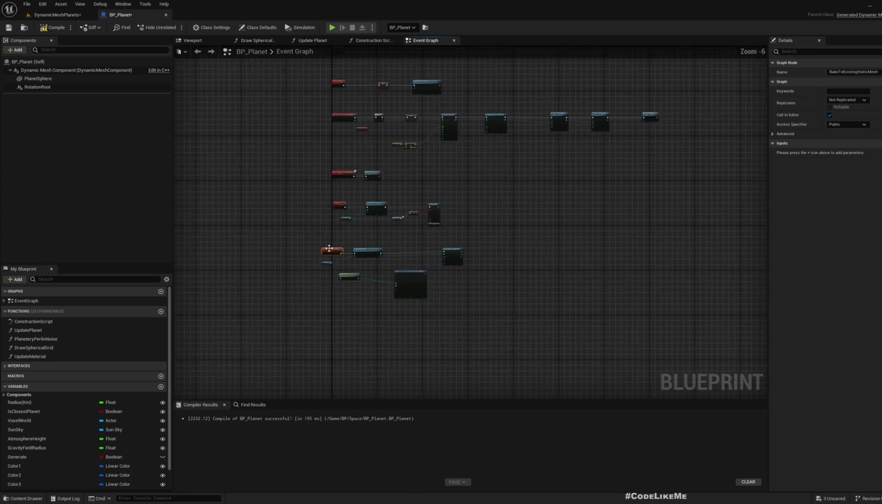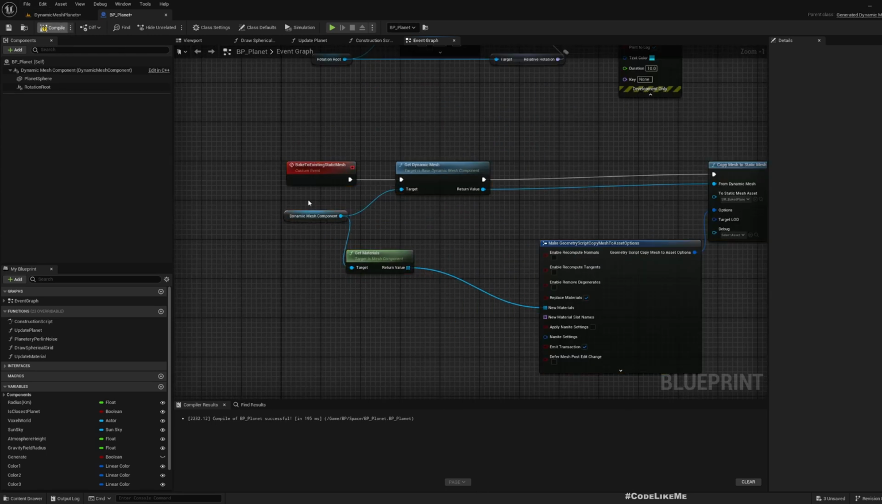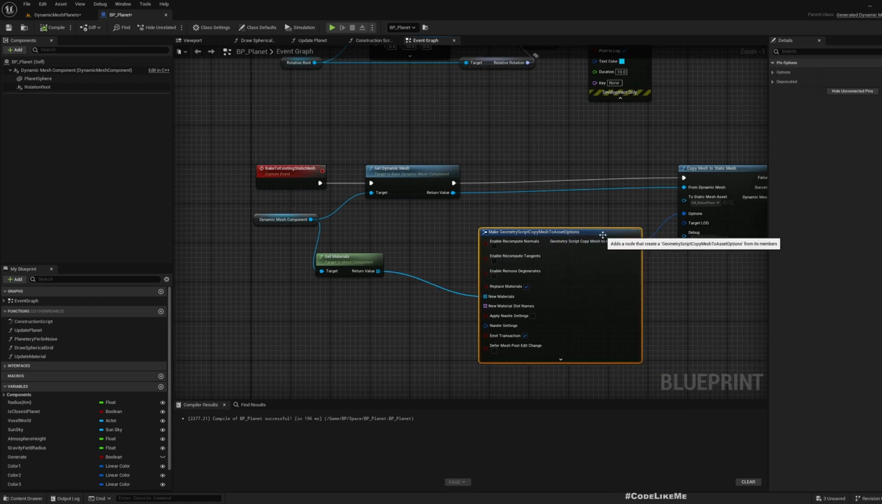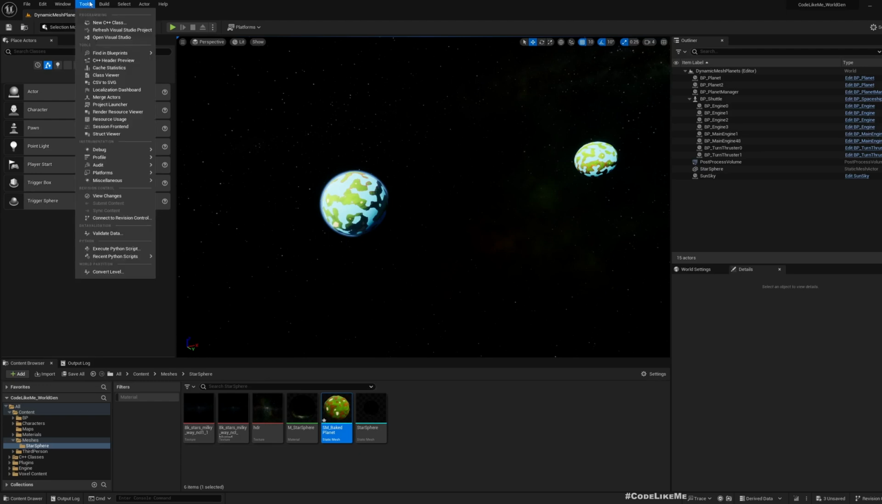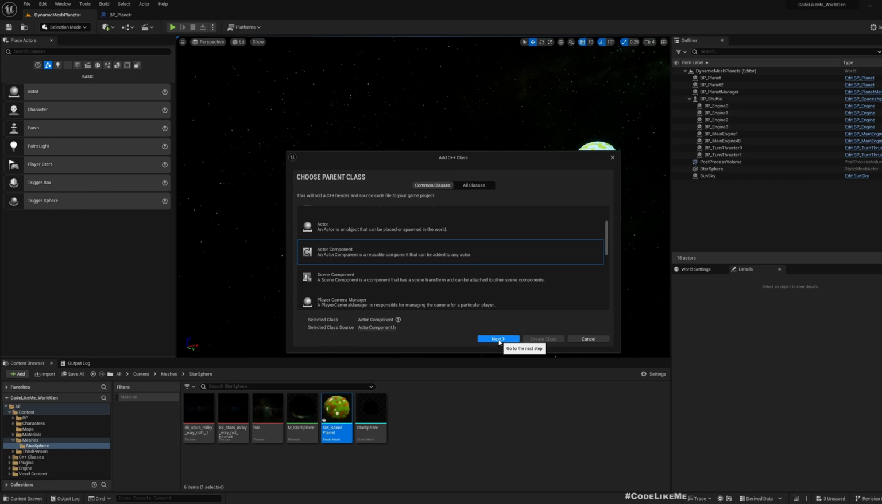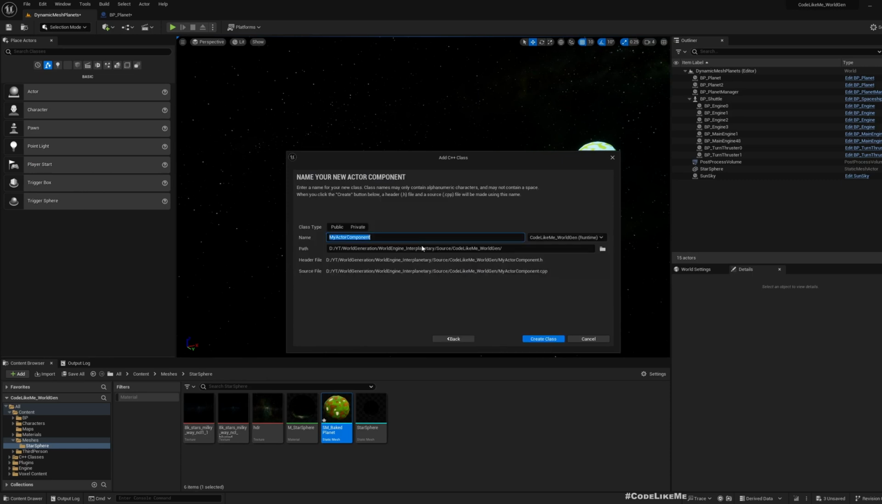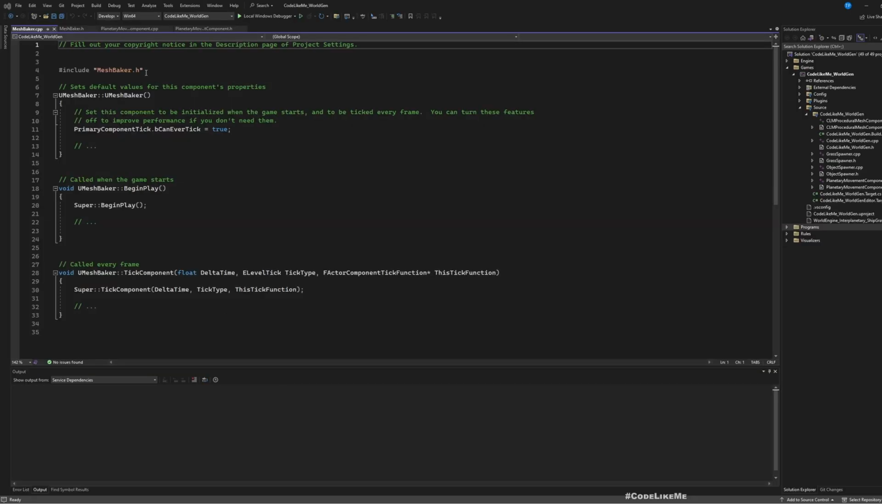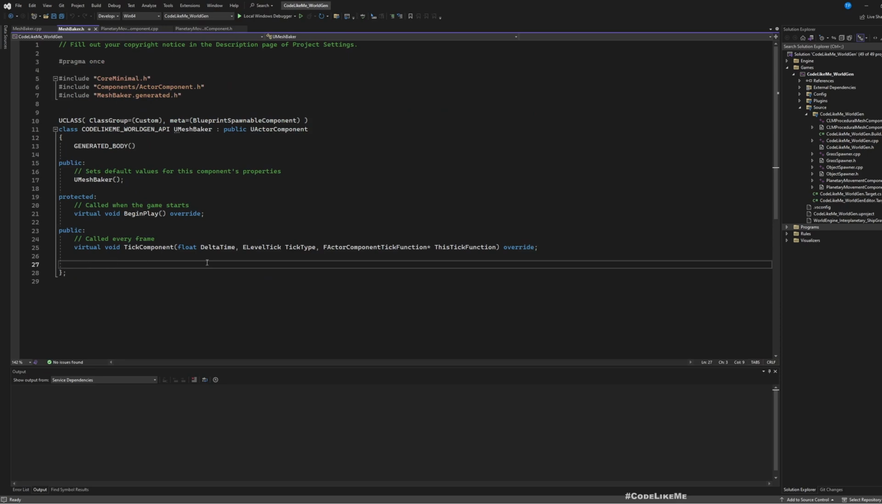Okay, the other method is, for that we have to use C++, because I don't know how to do that. Maybe it's not possible. I don't know for sure, but I don't know how to do that in blueprints. So here I'll add a new C++ class. I'll make it an actor component so that we can add it to actors. I'll call it mesh baker, right? Okay, and here I'll make a UFUNCTION BlueprintCallable.